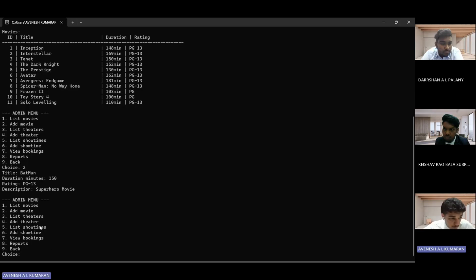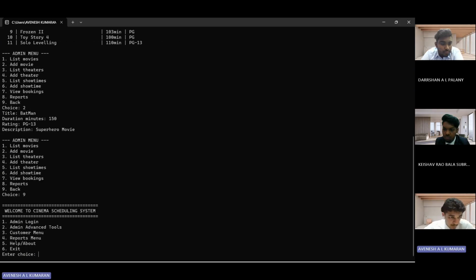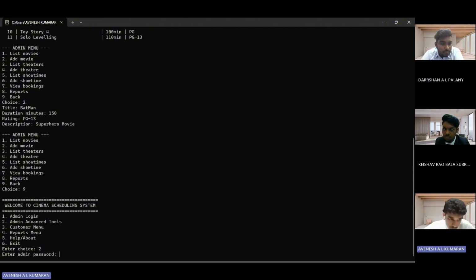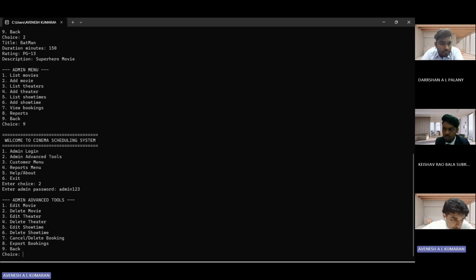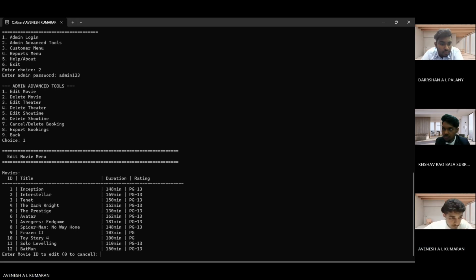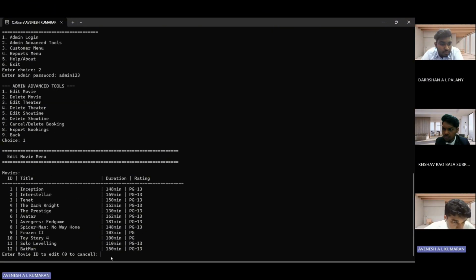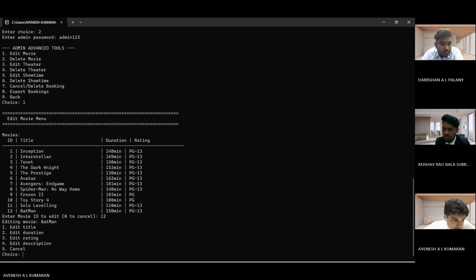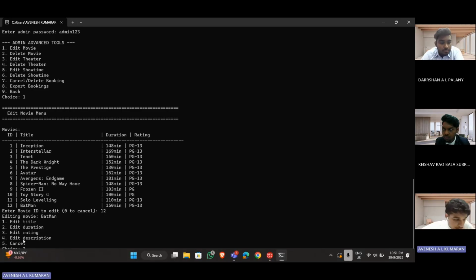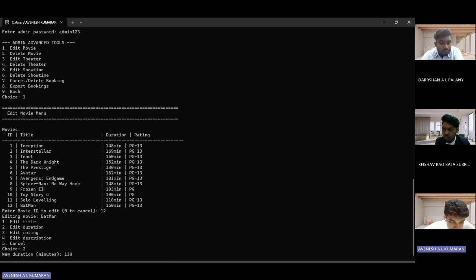Then if they want to edit also, they can go back and go to the advanced tools. They must still enter the same password. Then they can access the editing and delete options. For example, if I want to edit the movie, there are multiple options. I choose the movie I want to edit, which is number 12, and I want to edit the time, which is duration. Then I put the new time, 130 minutes.